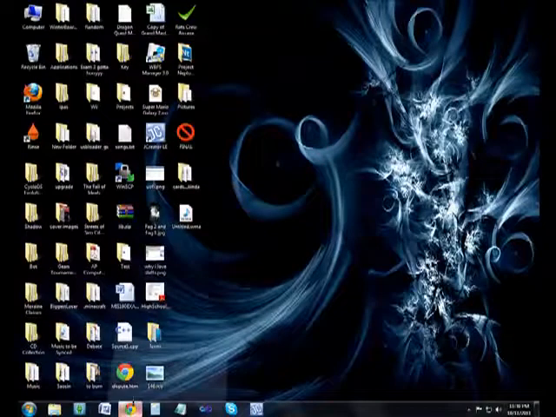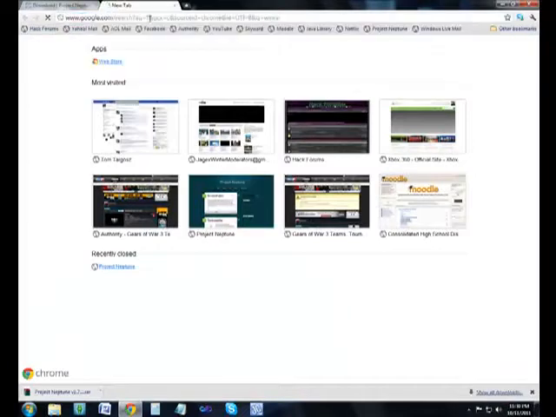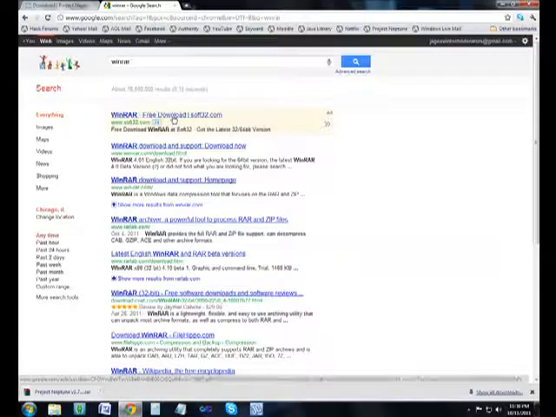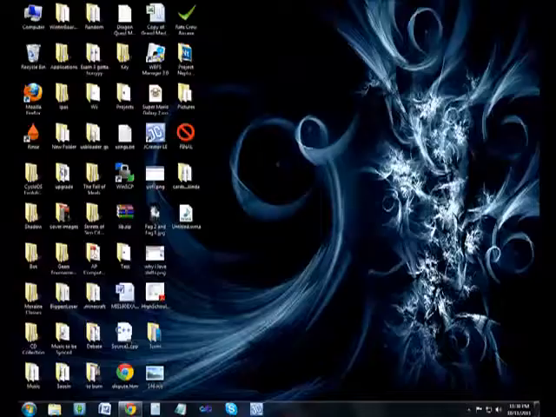Okay, so what's going to happen is you're going to find your file in a .rar file, and for this you're going to need to have WinRAR. I'm not going to go into that for the tutorial, but if you go to Google and you type in WinRAR, you'll be able to find a free download at the first link, which is safe and allows you to use RAR files. RAR files are just a more compressed version of zip files, so I would suggest getting that even just besides Project Neptune.